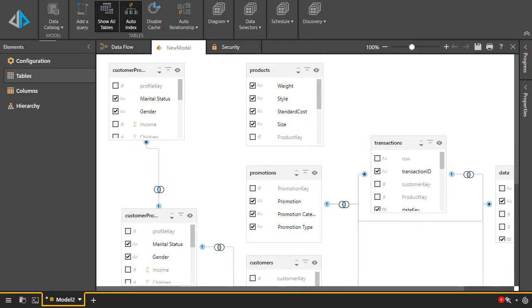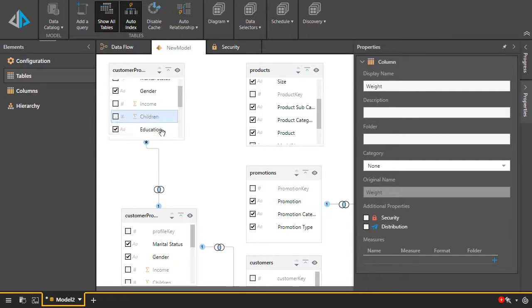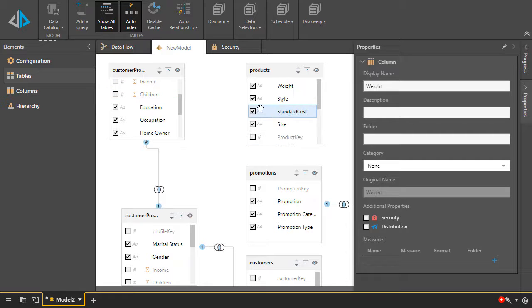We can make other changes to the model, like showing or hiding tables or columns, adding or editing measures, renaming columns, and a lot more. You can hide tables and columns to stop them from showing up in the data model. Pyramid automatically hides key columns and measure columns. Key columns won't show up in the data model later on, but measure columns will show up in the measures folder. To hide a column, deselect its checkbox. To show a hidden column, select its checkbox.